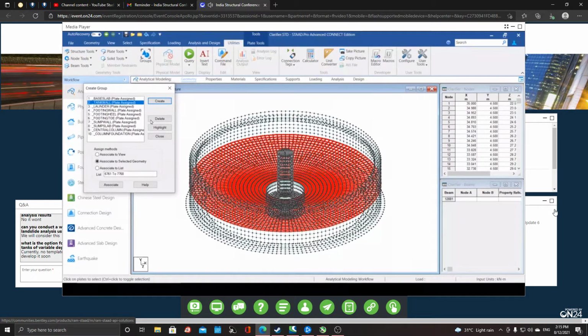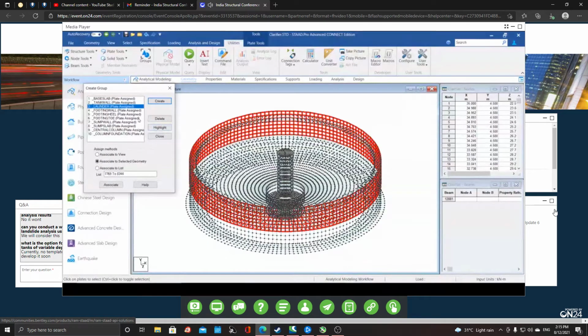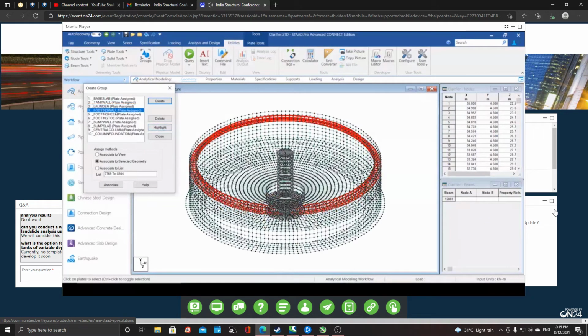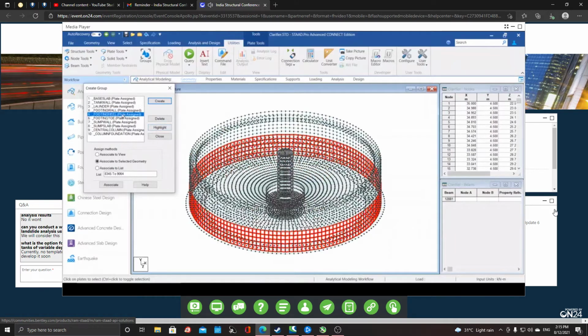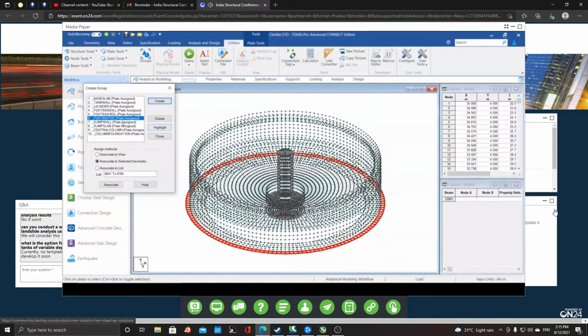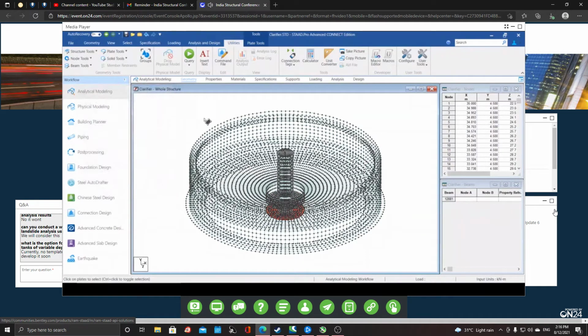Then if I select tank wall, launder, footing wall, footing heel, footing toe, sump wall, sump slab, support column, and then we have the column foundation. So all that has been added to the group.